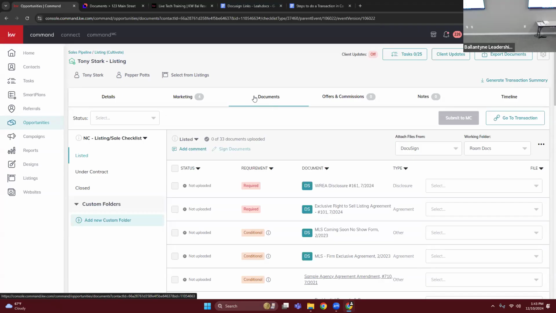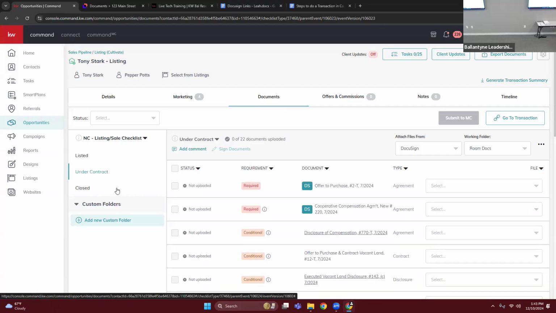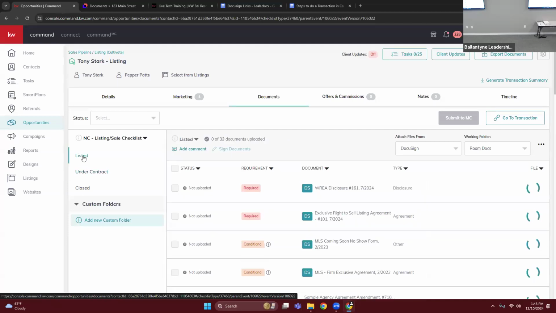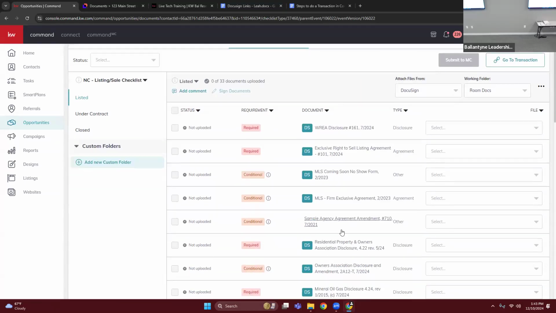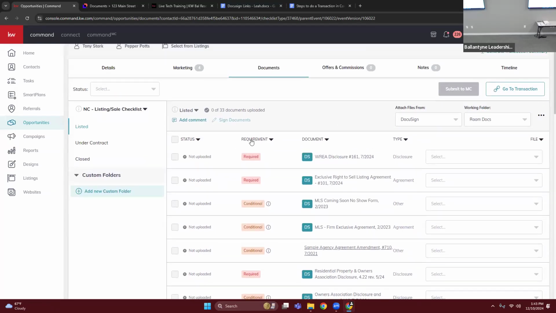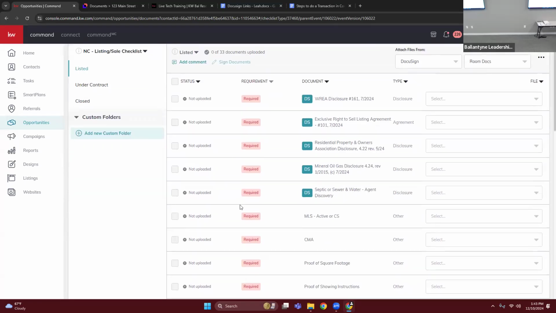In the Documents tab of my opportunity, on the left-hand side, depending on if you picked a buyer or a seller, right, I'll see listed, under contract, and closed. If you selected a buyer, I believe it says something like consultation, under contract, and closed, okay? So what we would do, I'm going to talk about listing first, and then I'll talk about a buyer, okay? What we would want to do is we come in here into our transaction, and you'll see all the forms. This is a checklist of all the forms that you need to get your paycheck. First of all, you see where it says requirement, right? If I click on the requirement column header, it'll sort all my forms to have the required ones on top.